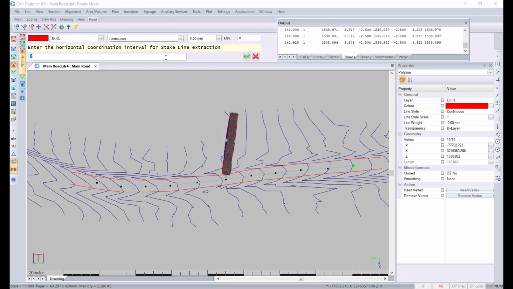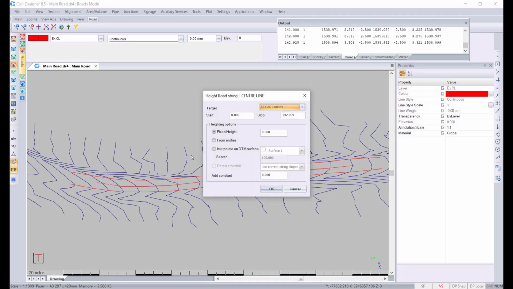And you can choose your intervals that you want to. I always find 5 meters is good enough for a survey, especially when it is 20 meters apart. 5 is okay. Okay, now for the center line, we want to get our heights. We're going to get the heights from the entities, or you can choose to get the heights from the surface itself. I haven't used the fixed height yet. Most of the roads are not flat, but this will extract now from the CAD entity itself.